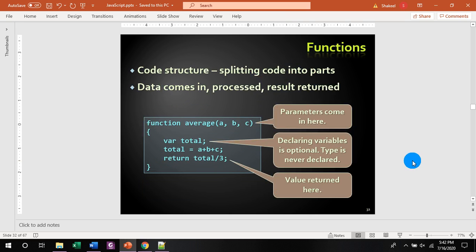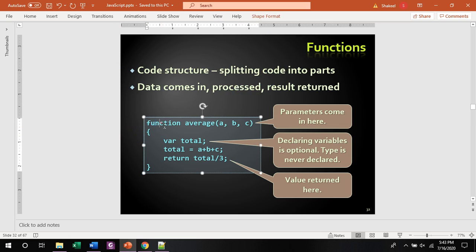Then we have functions. Functions are required to divide our bigger problems into smaller problems. We can structure the code, splitting code into parts. In functions, data comes in, processed, and results are returned. We can define any function with the keyword function, and we can name the function here. It is average in this case. You can type any name of your choice.